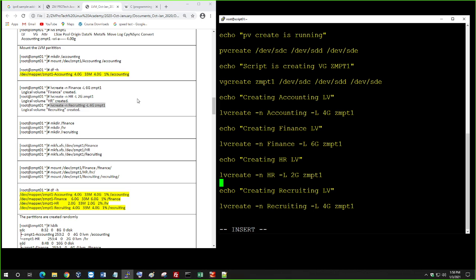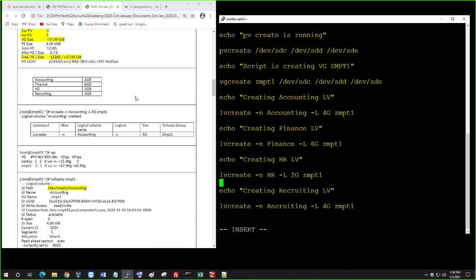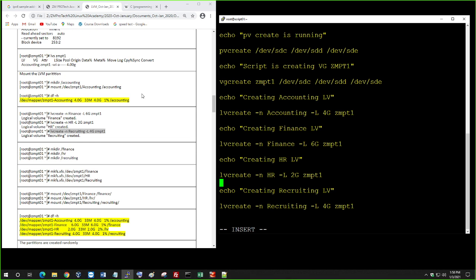You know what a volume group is, right? Yeah, but you're doing it fresh, right? So I can put any name. It doesn't have to be ZMPT1. No, you have to. Okay, in fact, you should do your own. And now, okay, just make it.